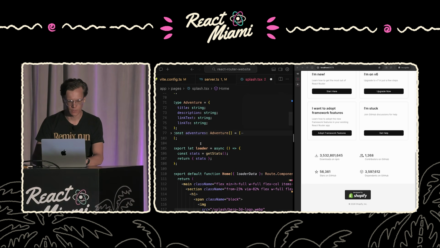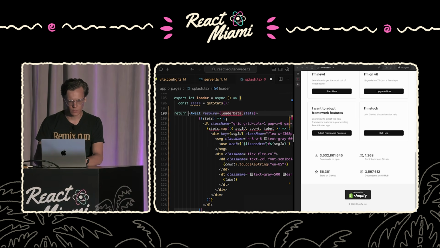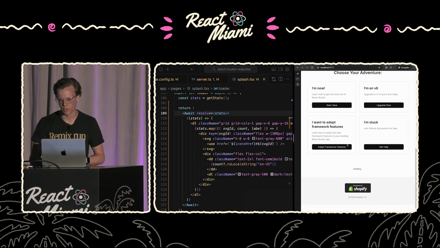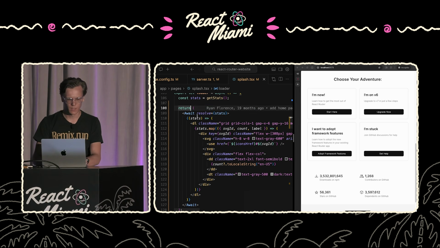And so inside of our loader, we can just get rid of that. And we can return this thing instead, and this can just be stats. So now we're just returning JSX from our loader, and it works exactly like you want. So that's a server component.